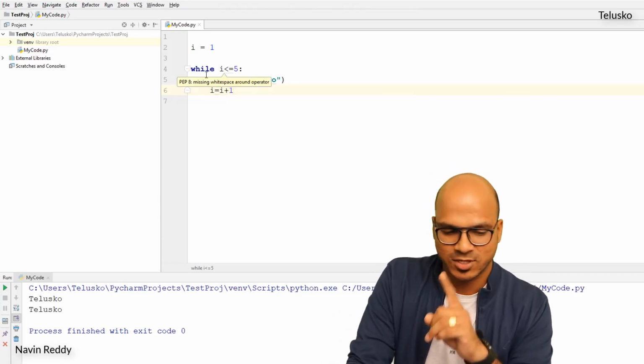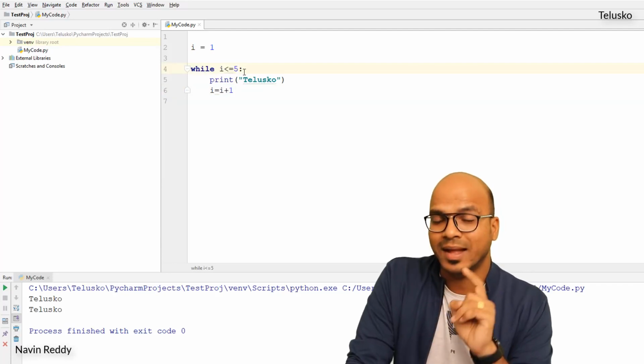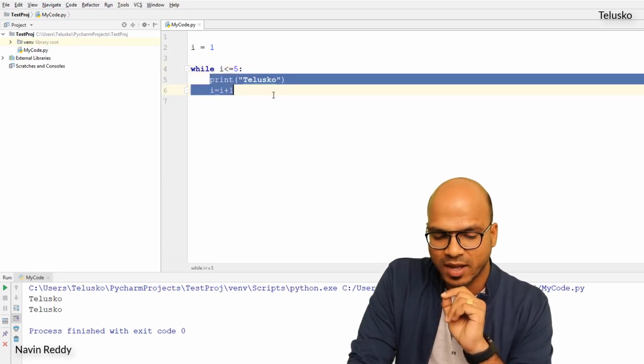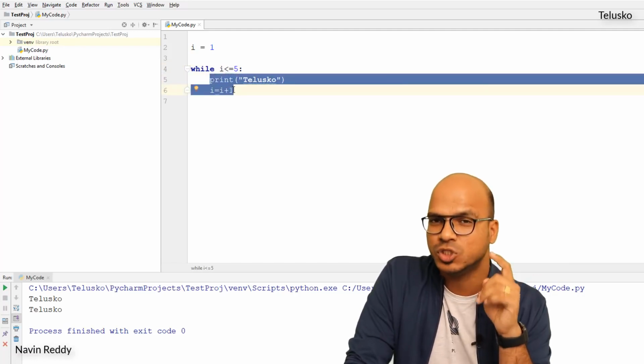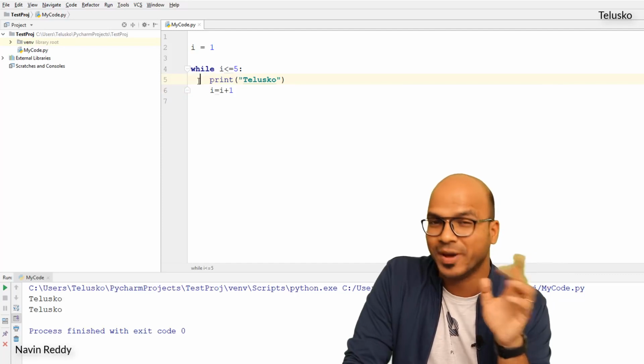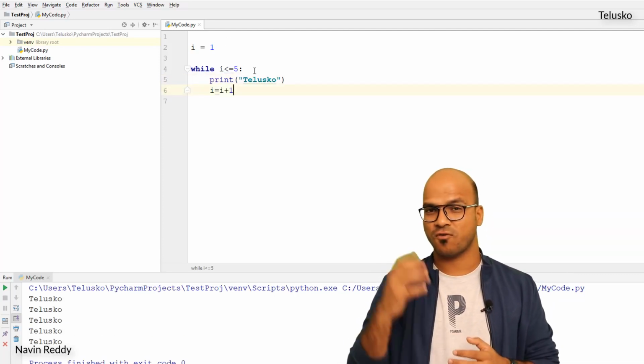And remember the syntax. We have to use while, then we have to specify the condition and a colon. This colon specifies that whatever is coming ahead is a part of this block. And these 2 statements belong to the same suite because we are using proper indentation here. Now let me just run this code, and you can see we got telescope 5 times.